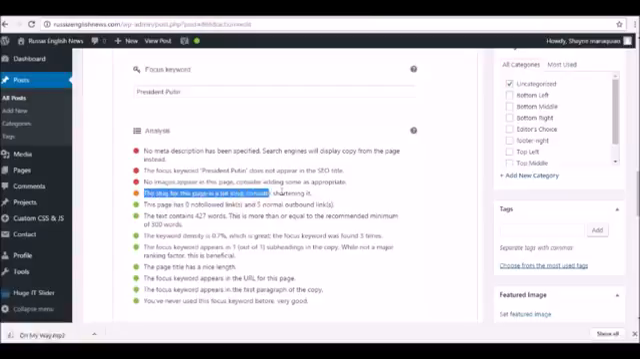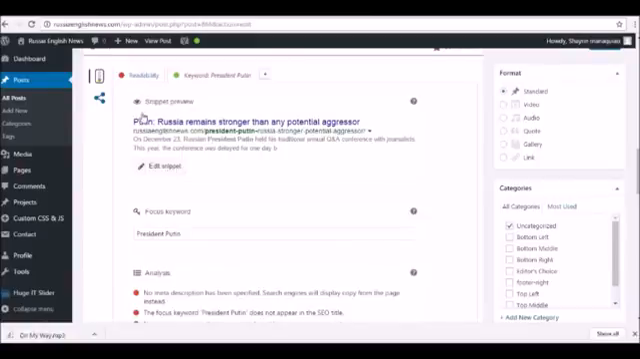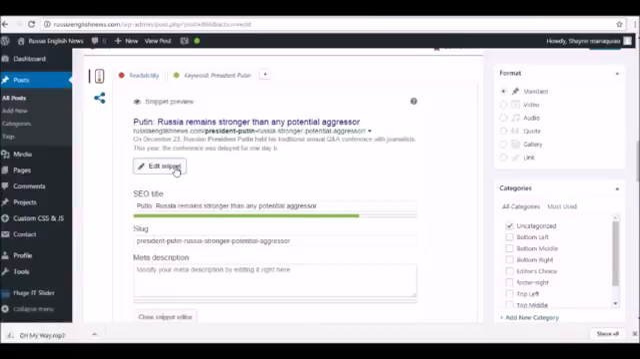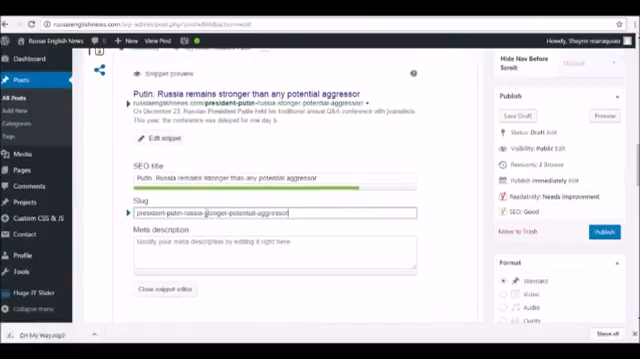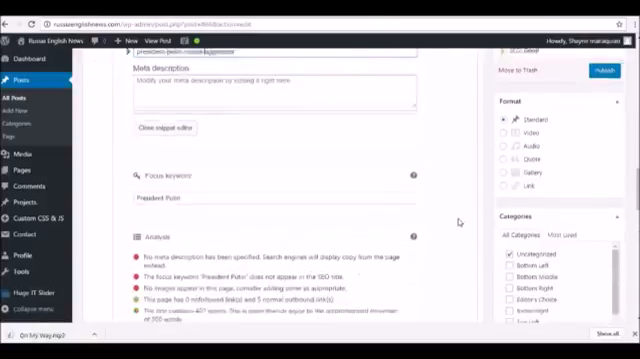So one issue is the slug is still long and we should consider shortening it. The slug could be seen here in the snippet preview. Just click Edit Snippet. To edit the slug, we will consider deleting the words stronger potential and we will leave the aggressor word behind. Let's see if it changes the SEO.